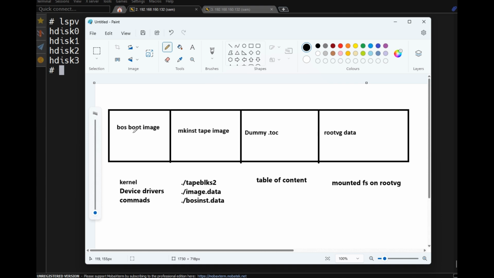This backup contains four parts. The first one is the boot image. The boot image contains kernel files, device drivers and commands. The mkinst tape image contains image.data and bosinst.data. The dummy .toc means a table of contents, which we need to exclude. The root volume contains mounted file systems only. Any file system you need to back up should be in mounted state only.